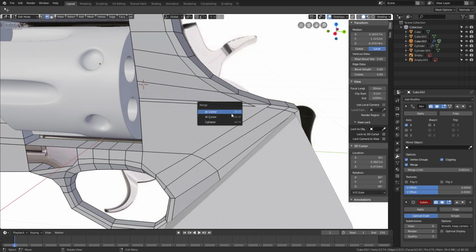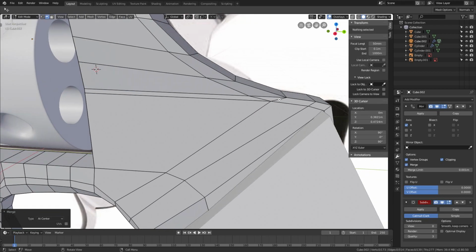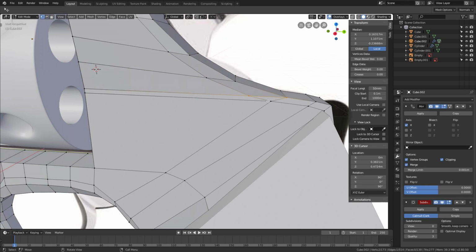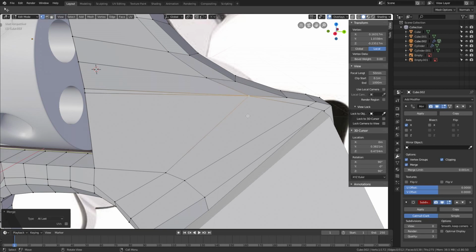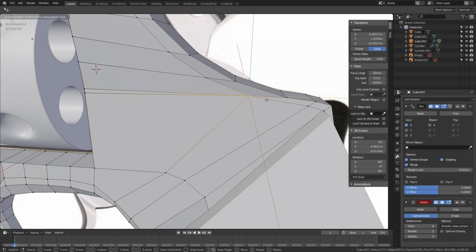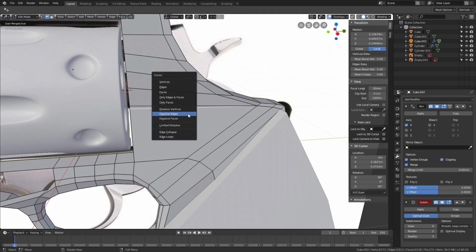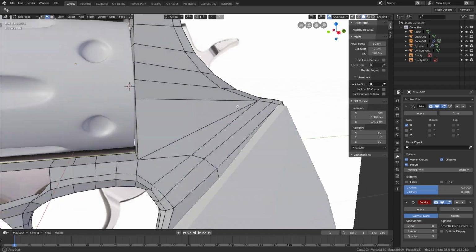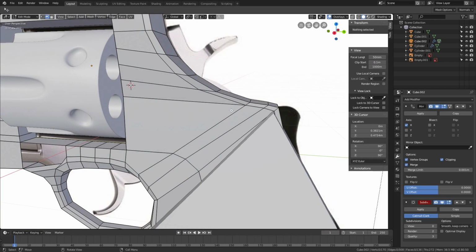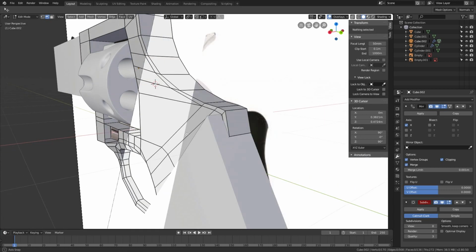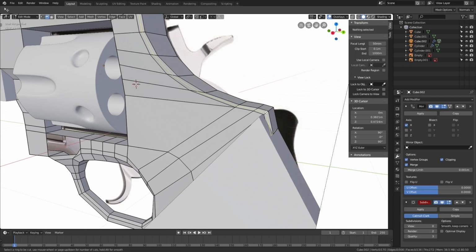And we need to merge these, I guess. And remove this edge. No, wait, that's wrong. Merge these. And now the path goes that way. Perfect. And now we need to delete this one. And dissolve that edge. Right, so now that goes the right way.